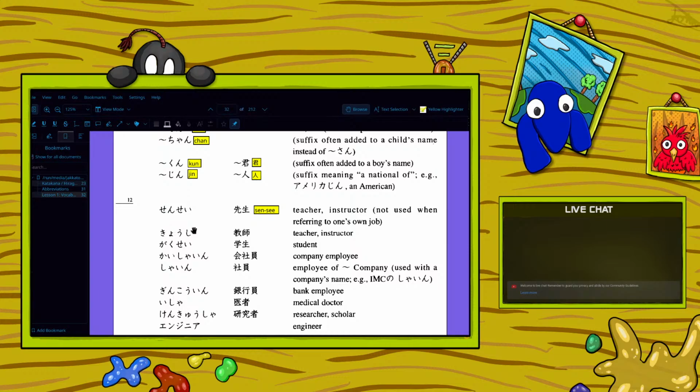Alright. So now we're gonna make sure that that is also written down. So now we're gonna make that happen. So kyo.